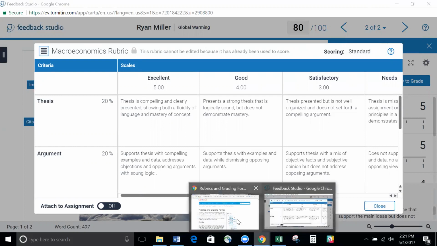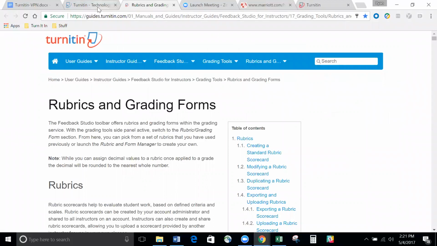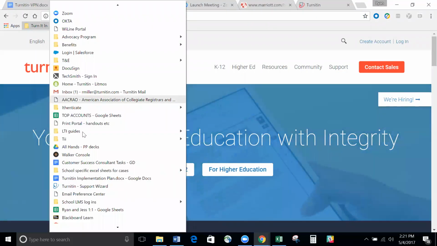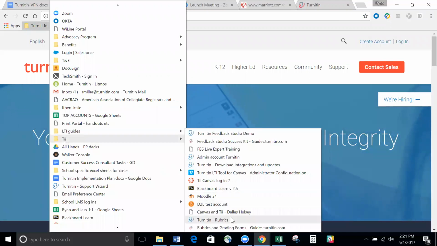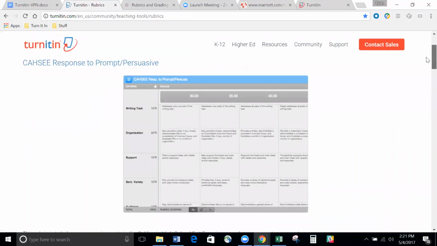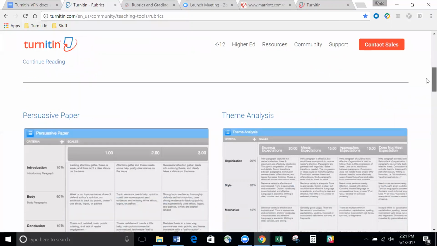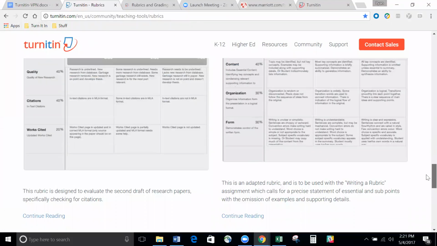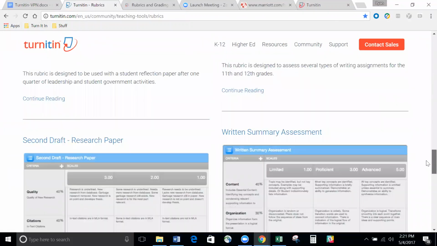Let me jump to this page really quickly because I wanted to show you. I'll just go straight to my rubric library. If you go to Turnitin.com and click on community, you can find our rubric library. You can see here we have a number of rubrics from persuasive paper to theme analysis, all the way through, and we have 8 pages of these rubrics.